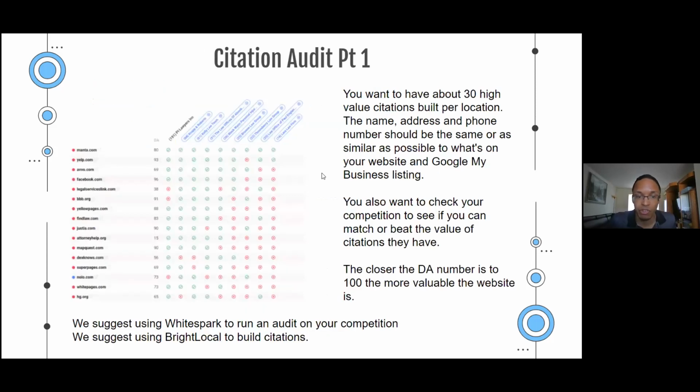A citation audit. So what is a citation? A citation is just a listing on the internet that shows your company's name, address, and phone number. So a Yelp page, an Avo page, a Manta page, MapQuest. You want to have about 30 or so citations for every location that you have. And once again, you want to try to be in parity with your competition.